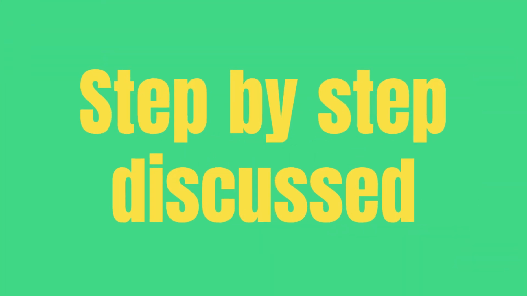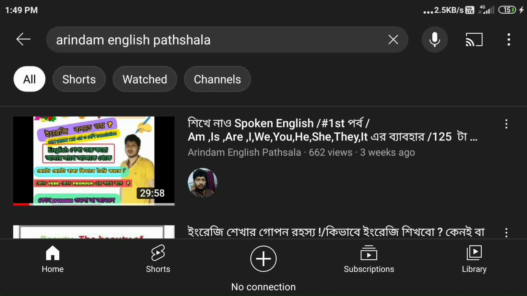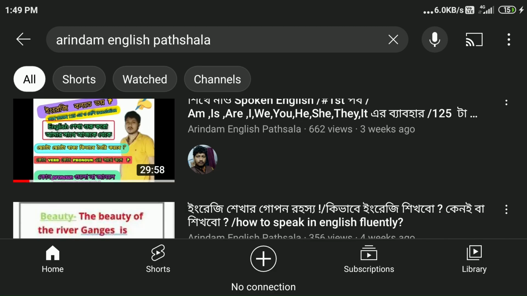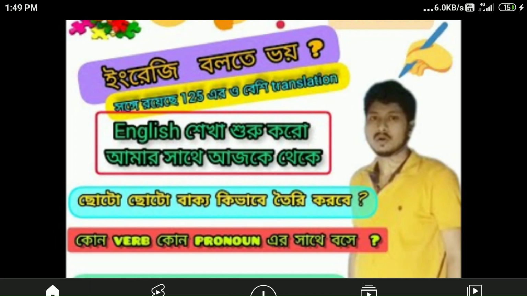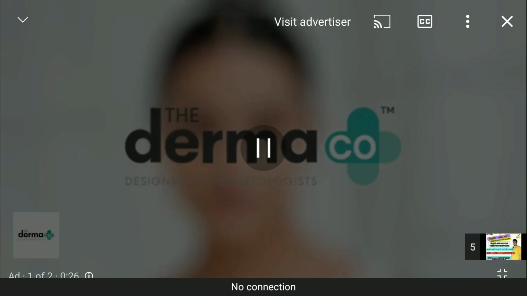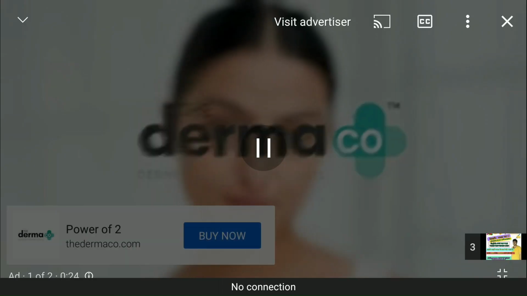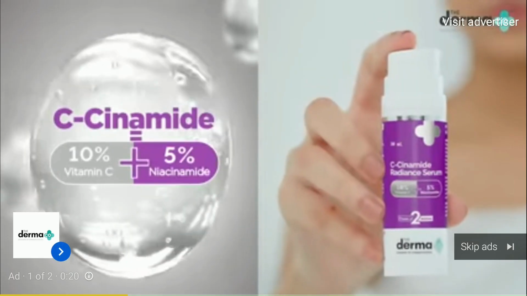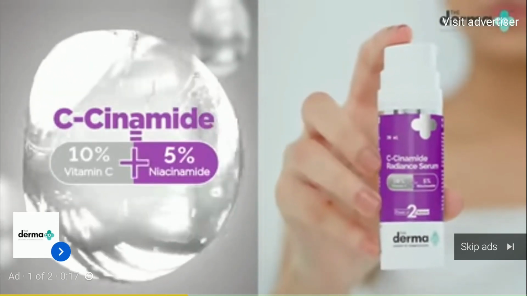At first you will have to go to the YouTube app, then you will have to play any type of video. I will show you by playing one of my videos. After clicking this button, you can see an ad appears on the screen. You can also watch this ad when you watch a video on your own mobile, and you have to wait until the ad ends. The question is, how to stop this ad?